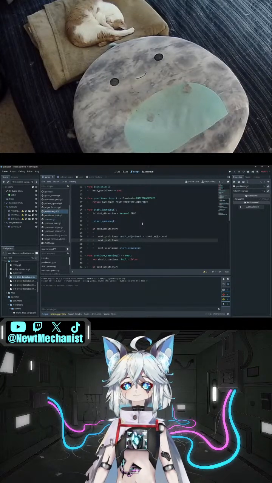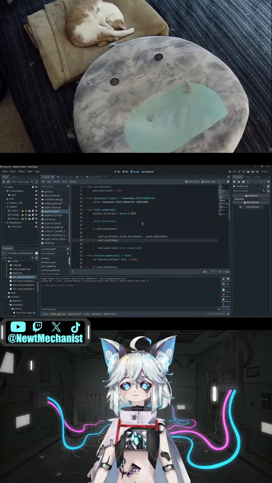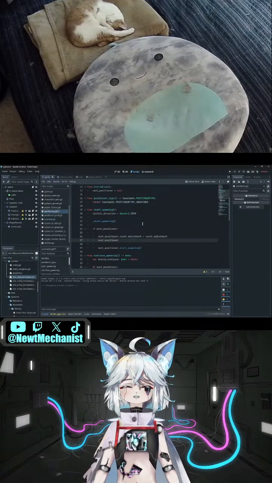I see an RT48 has joined us and greeted us with punctuation. Welcome.